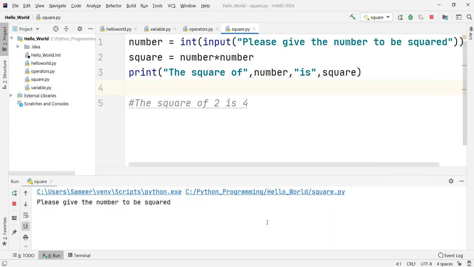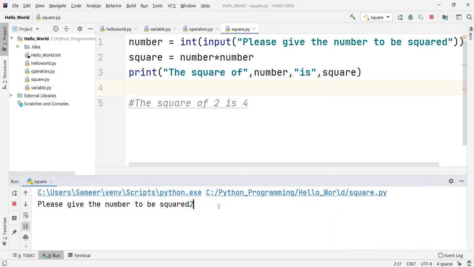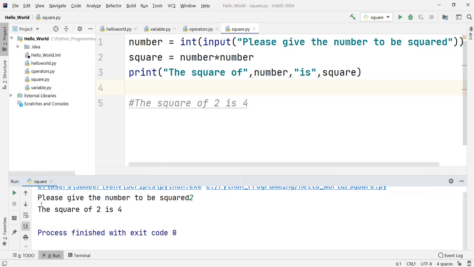Again let us run the code. Again let us put the value as 2 so that you will see whether we are getting this output or not. If I press enter, it is showing me that the square of 2 is 4. So we are getting the desired output that we wanted.